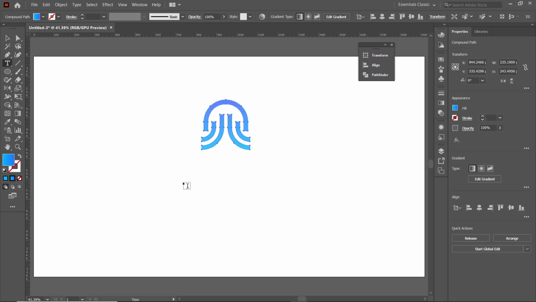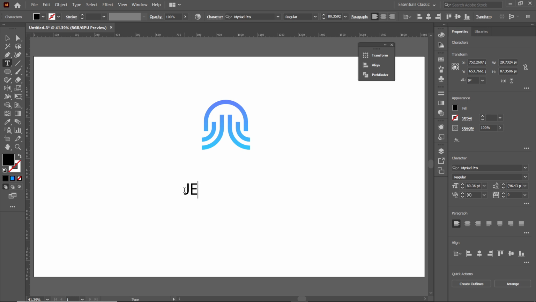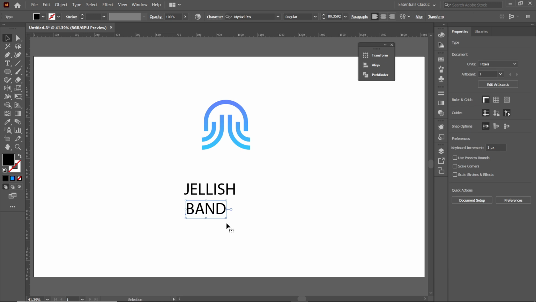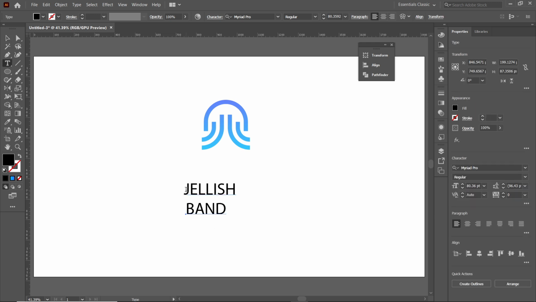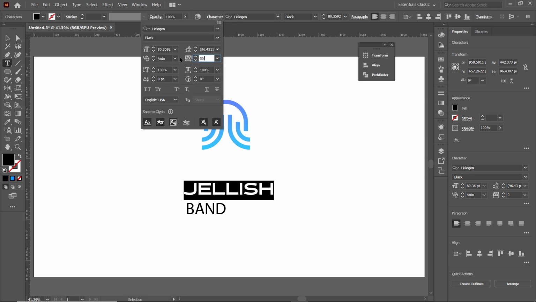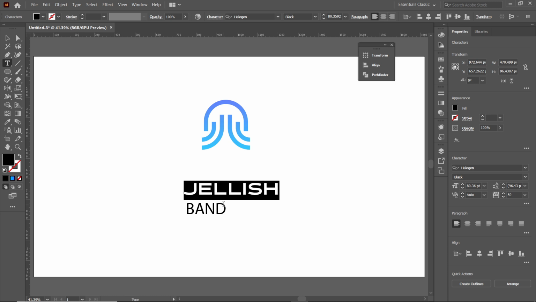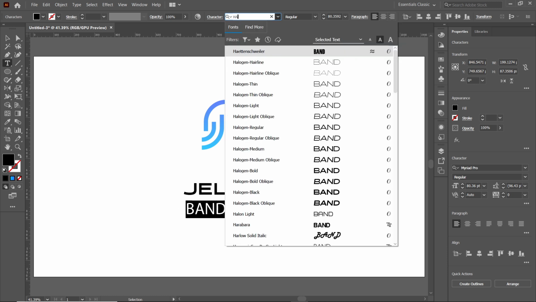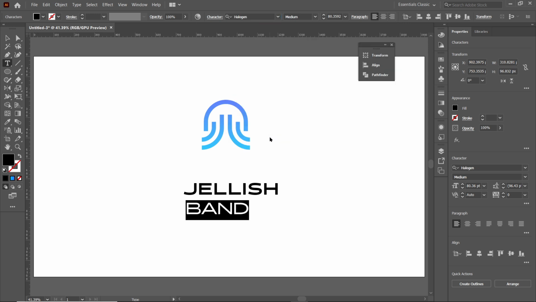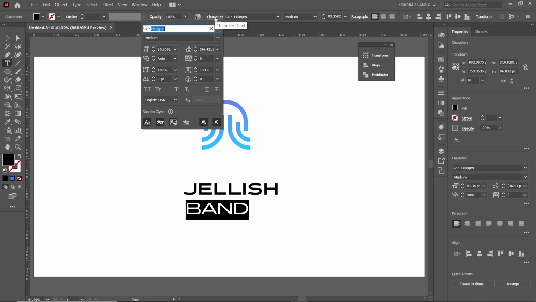Select the Type tool, left click and write the logo name, which is Jellish Band. Again select the Type tool and for the logo name, I want to use the font Halogen Black. Then select this character and set the spacing between the letters to 50 points. Also for this band, simply select Halogen Medium. Again select this character and increase the spacing between the letters to 200 points.